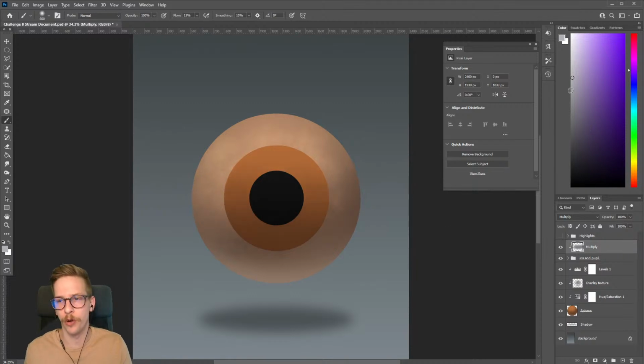Again, stick with the biggest brush you can. Just make these large swipes for clean, smooth gradients. You could also use the gradient tool if you're more comfortable with that. So now that matches our eyeball's form a little bit more. You can also create another one.